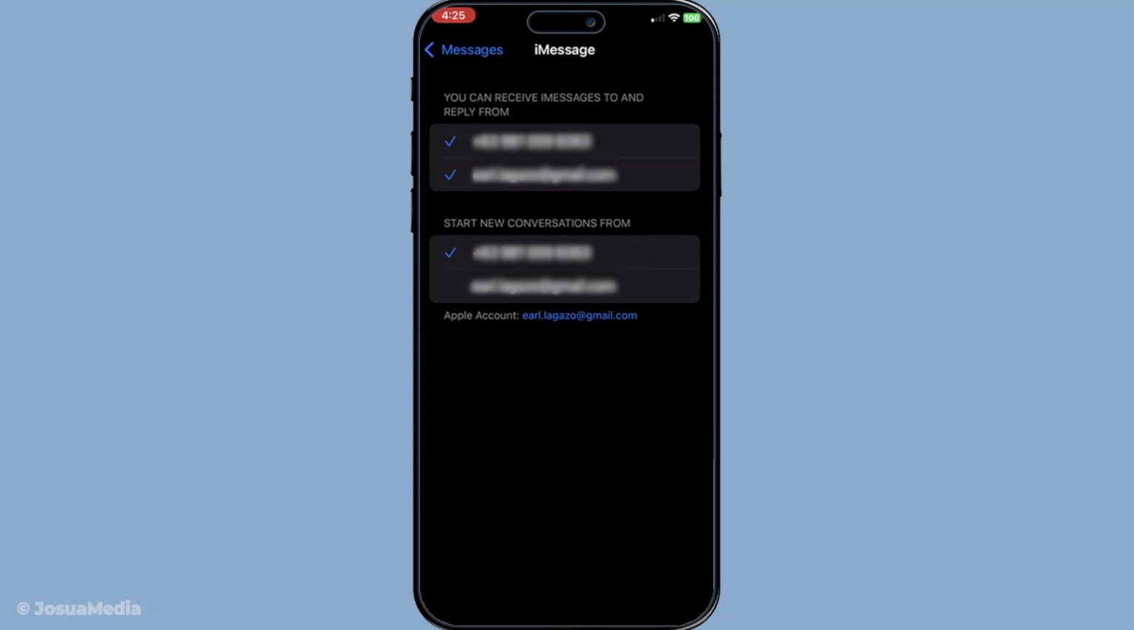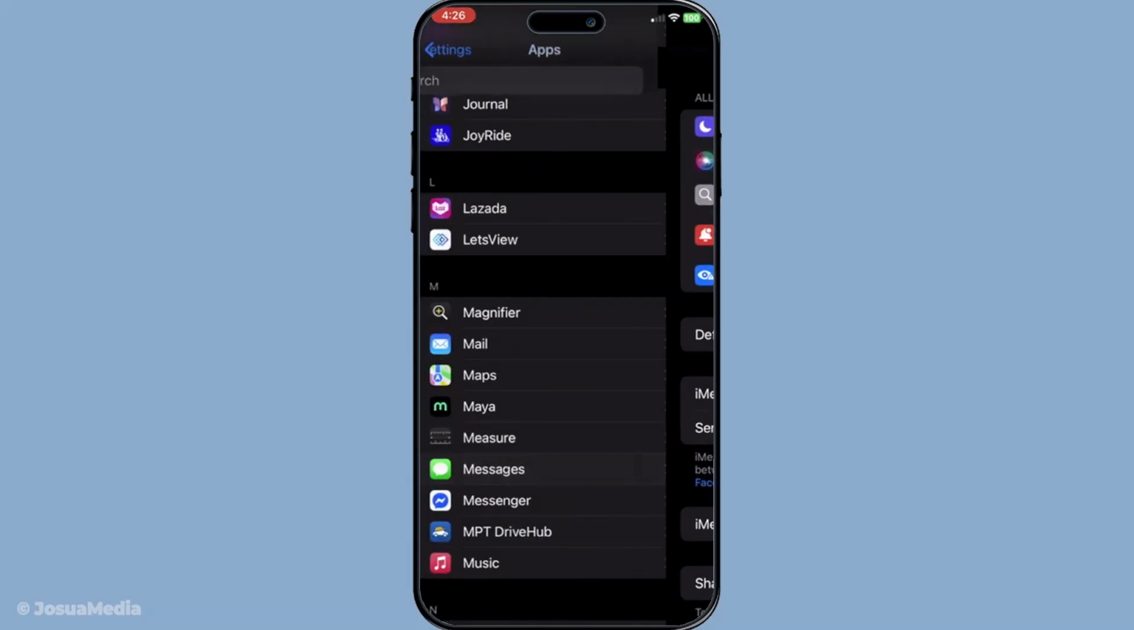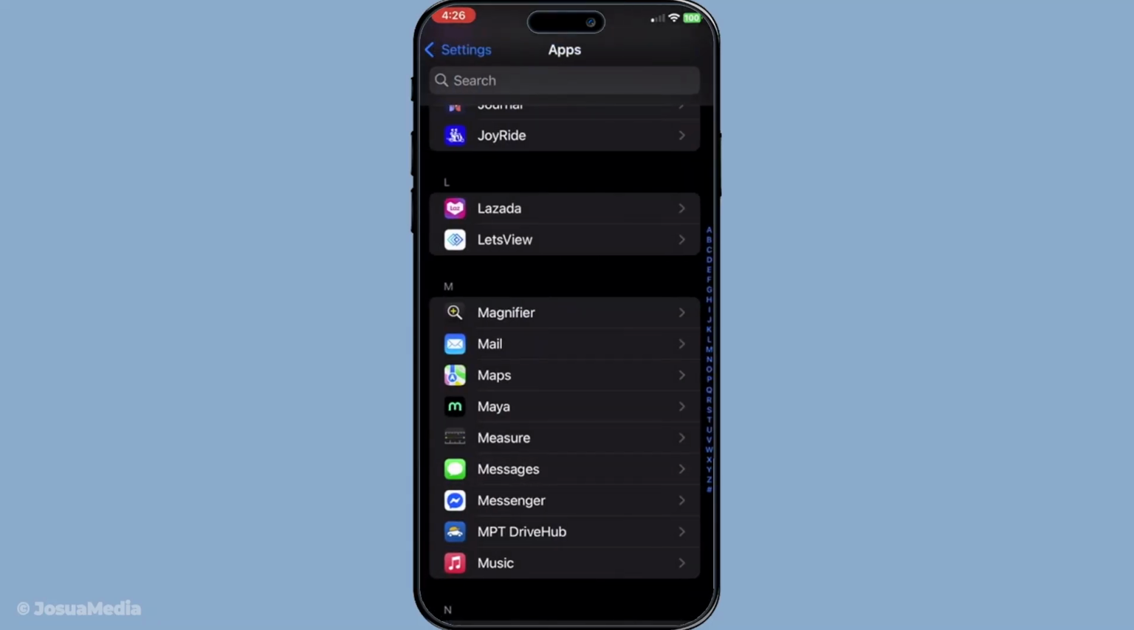Additionally, make sure that both your phone number and email address are checked under the section that says you can receive iMessages at. This ensures that any messages sent to your email or phone number can be synchronized across all your devices. Finally, make sure all your devices are updated to the latest software. Updates often include important bug fixes that are integral for maintaining the smooth operation of iMessage.